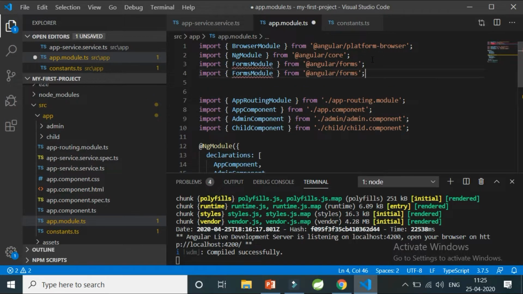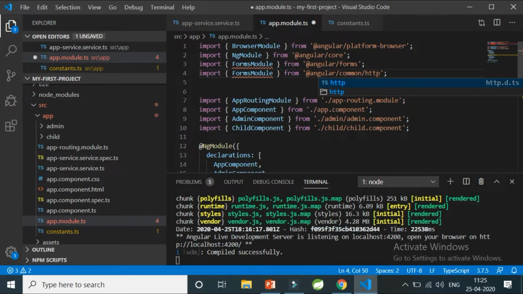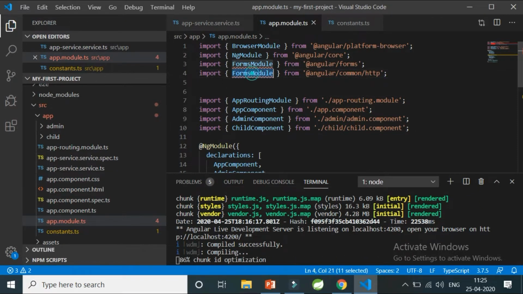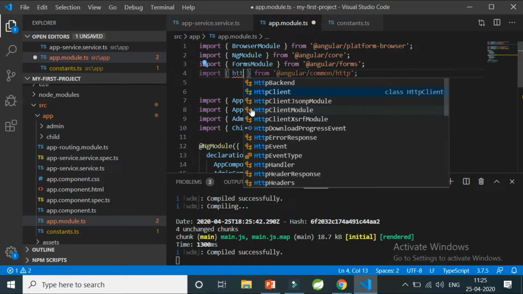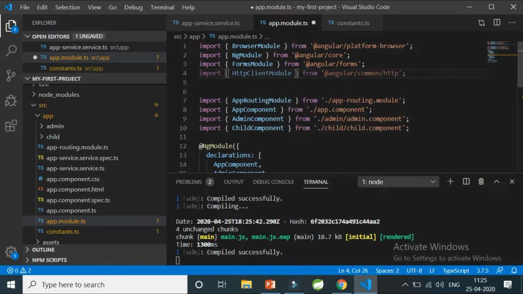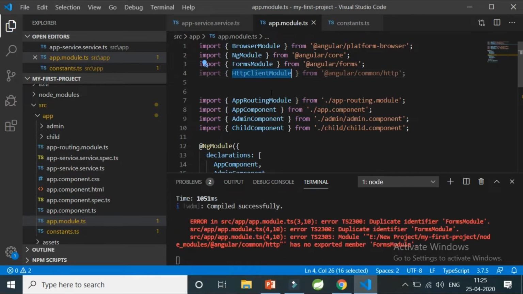So let's import something from @angular. Remember, this is something which people can ask in interviews. So from where are we going to take this? From the common module. Why? Because this is common to use the HTTP in the HTTP client form. HttpClientModule. Fine. This is how you import your module for Angular purposes.